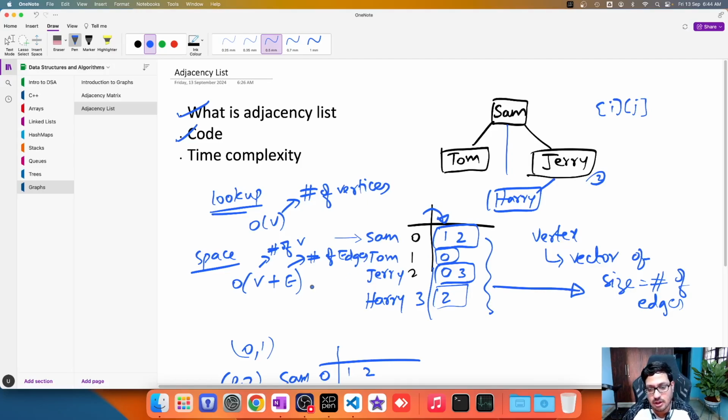So we are saving a lot of space because we are not doing a V square type of expansion here. So the space is saved, but at the cost of lookup. For every lookup, we need to go through the vector and do an iterative search on it. So linear search on this. So the space is saved, but time has increased. In the adjacency matrix, we were able to look up in O of 1, but there is a lot of space required, right? So that is a trade-off we need to remember when dealing with these two types of graphs.